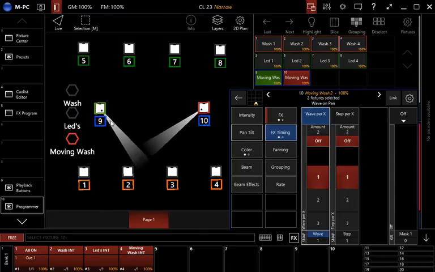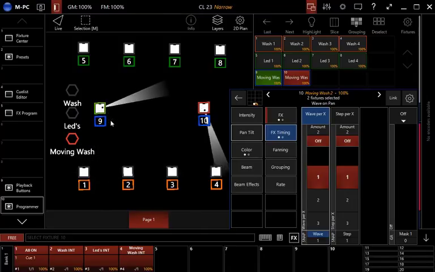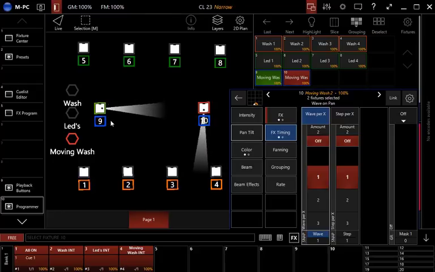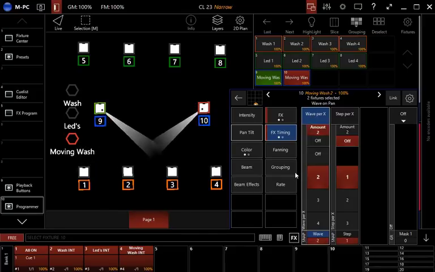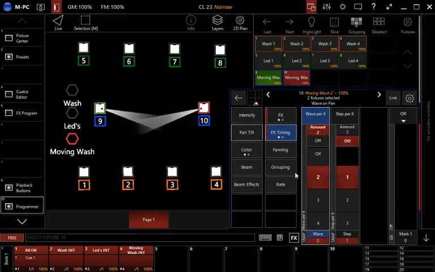If you want to change the wave so it can move a bit differently and perhaps invert it or something, you can change your wave. Let's click on wave 2. As you can see, they are moving in different directions now. They both are moving outwards and then both are moving inwards, and not left and right at the same time.